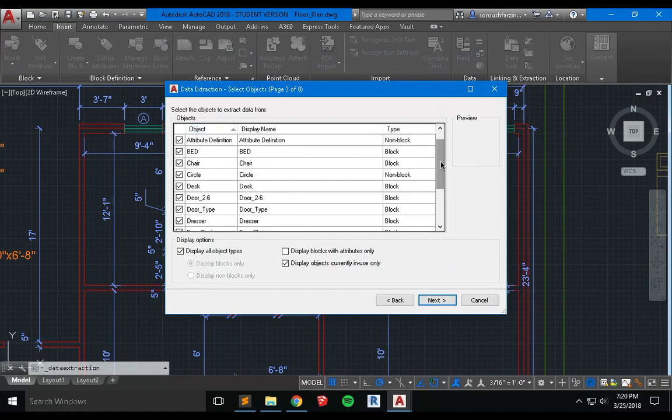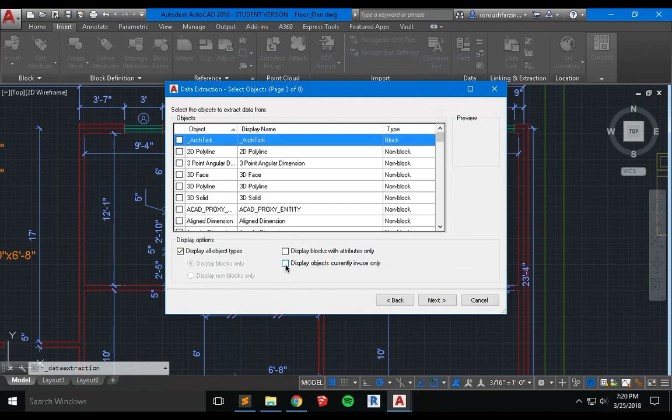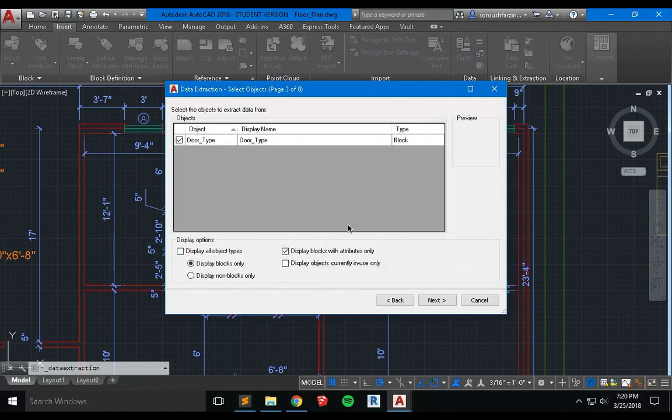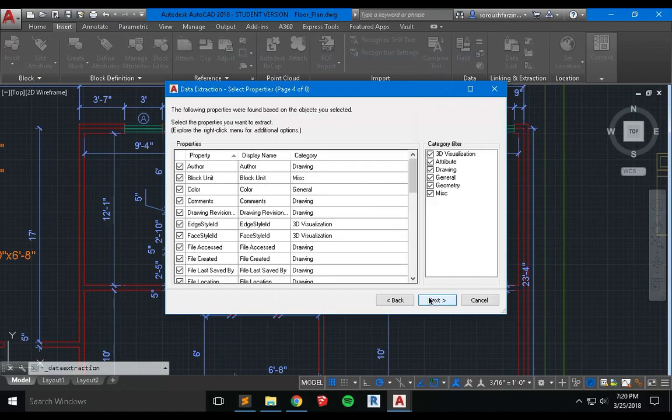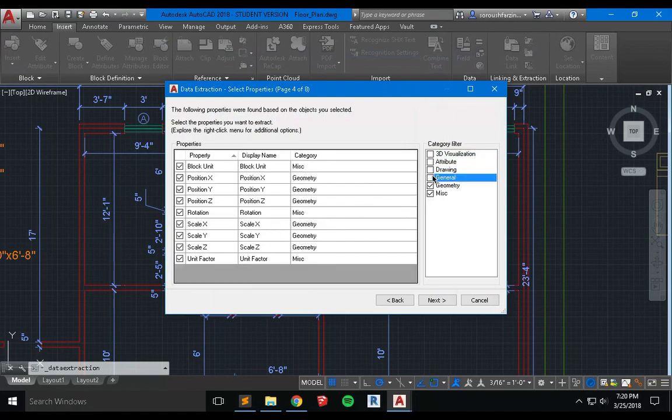So all this information I have, I can extract information from, and that becomes handy when you are working with different things. Right now I'm going to display blocks by attribute only, and I want to use door type, and the name is going to be door type, the block type. So that's going to be my block. I'm going to go to the next level, and in here I'm going to uncheck this. These are the sort of information I can get.